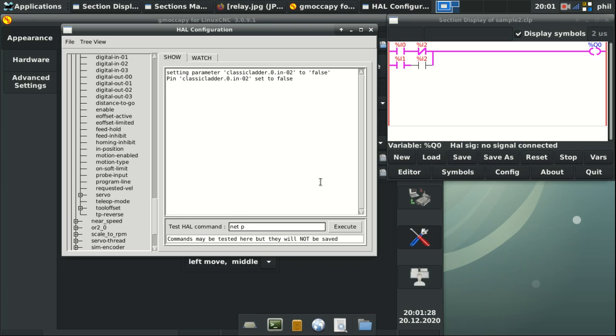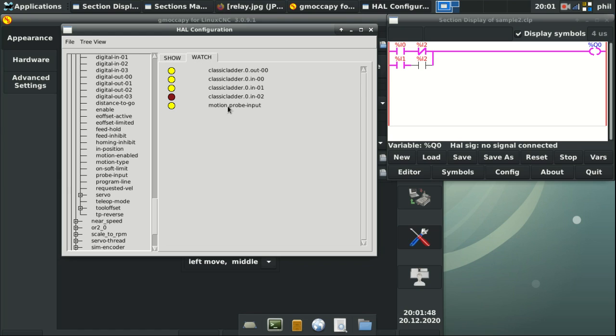So we're going to do a net probe-in, and we're going to say Classicladder.0.out-00, and we're going to tie that to motion.probe-input. When I go to my watch list, you'll then see that motion.probe-input is active because now it's tied to Classicladder.0.out-00. When I click on the ladder symbol, I'll see that the HAL signal is probe in.